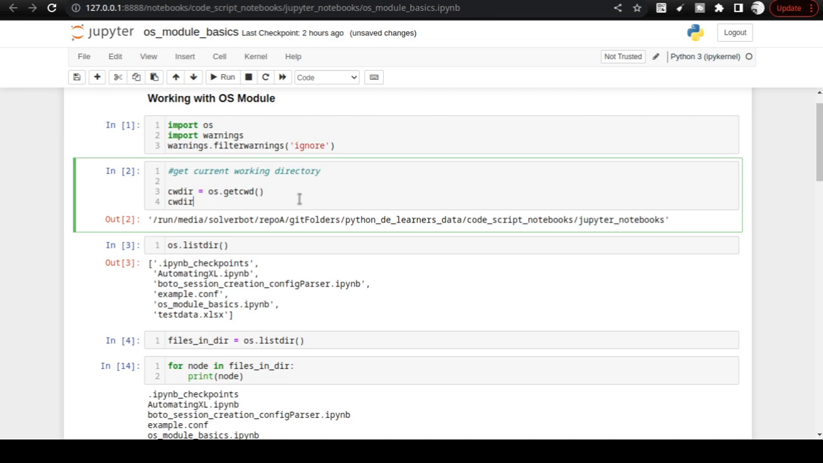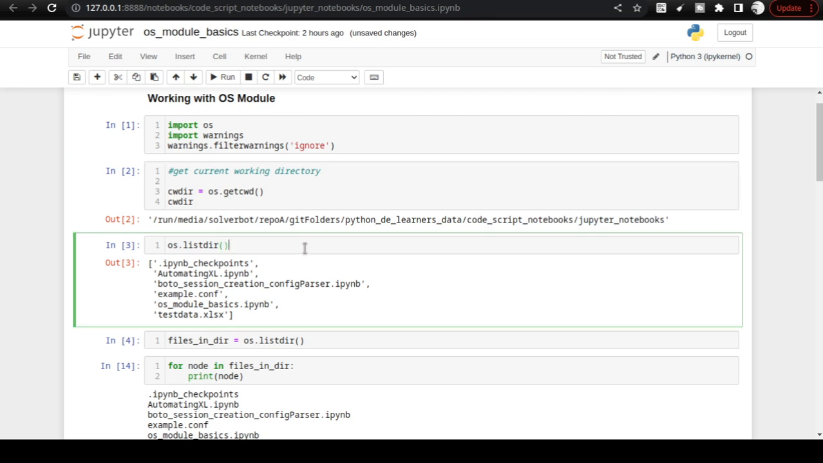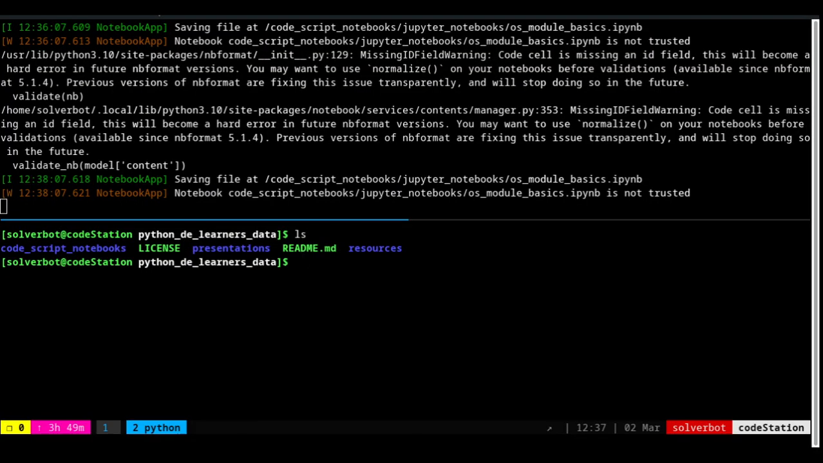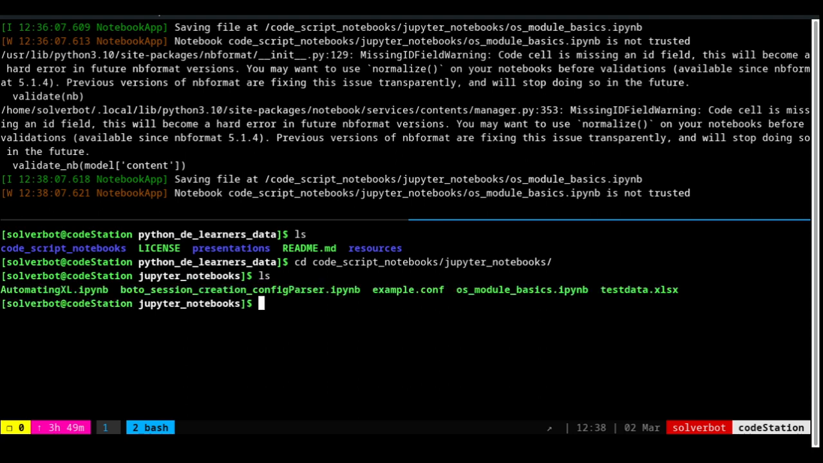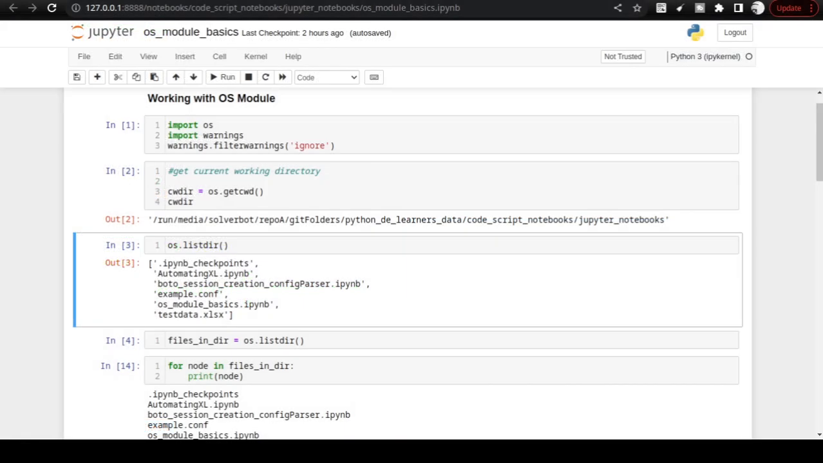That is how powerful the OS module is. It can read exactly what is there in your operating system's file system. Next, I am going to do a list directory. I will go to the terminal now, go into the code script and inside Jupyter Notebook, and if I do ls here, ls is list directory, you will see these files. These are the same files that you will find here also, but you will also find an additional file, the .ipynb_checkpoints.